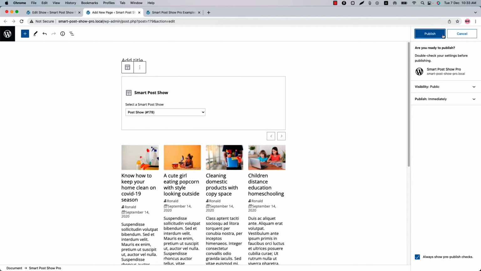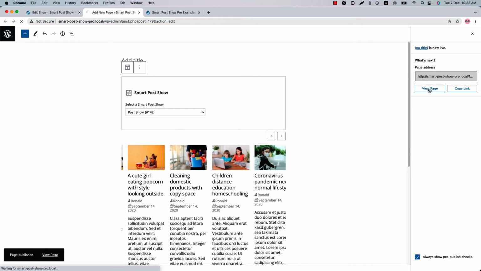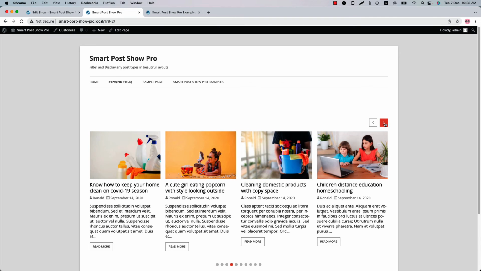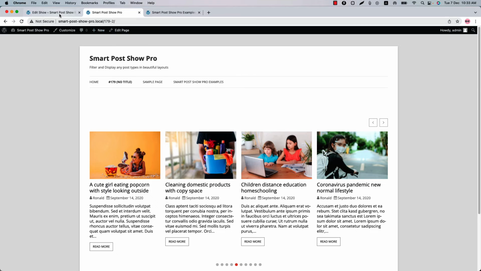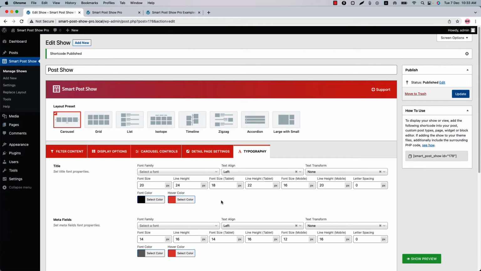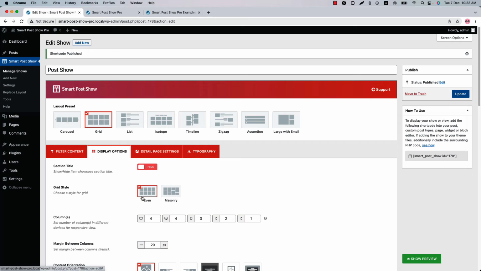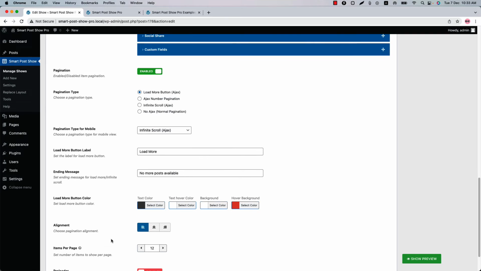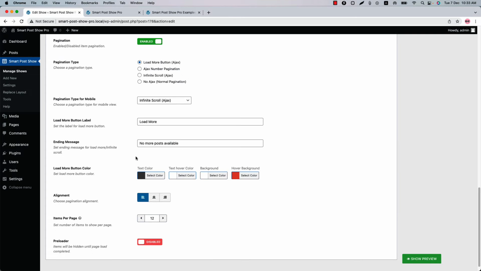Now let's publish the page and view it. So you can see this is how the post showcase displays in the front end. Now let's get back to the shortcode settings again. As I said, you will find a few new configuration options for each of the layout presets. Let's select grid and go to the display options, and here you can set the grid style from event or masonry, and scroll down to the bottom of the page to get the pagination related properties. So configure it as you like.